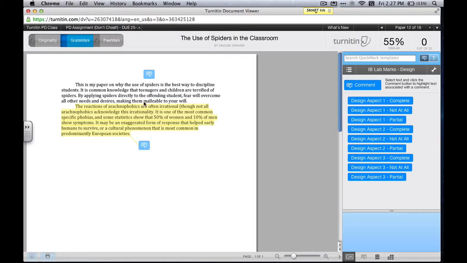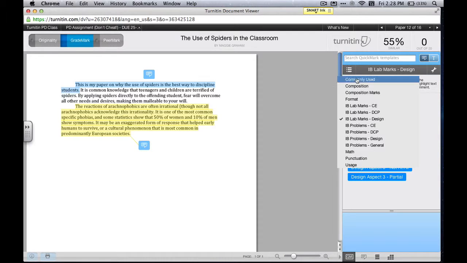But what I could also do, if I want to, is add what they call a quick mark. Quick marks are sets of comments that you can add quickly, and if you want to, you can add more detail about that comment. So I'd go up here. In this right-hand bar is where you get all of that, and I could change the quick mark set. I'm just going to use the commonly used set.